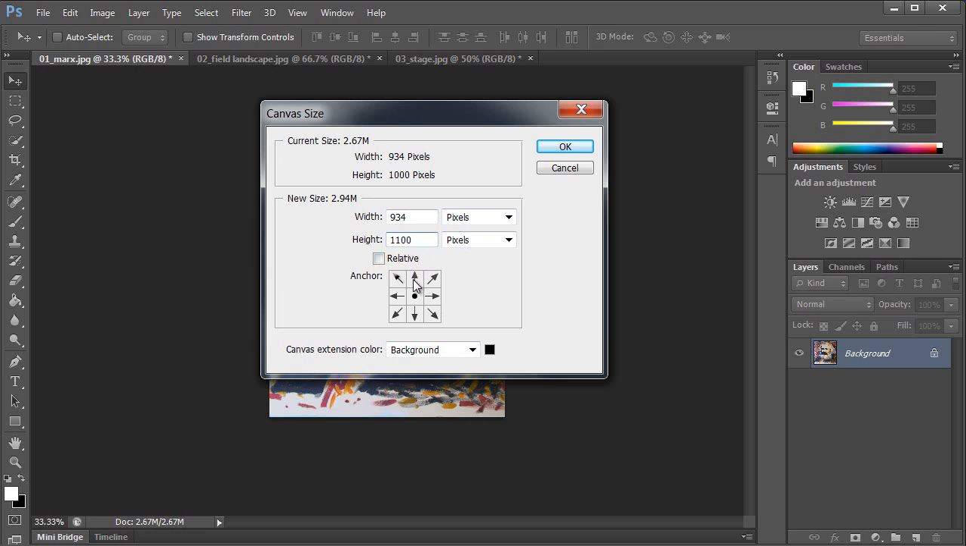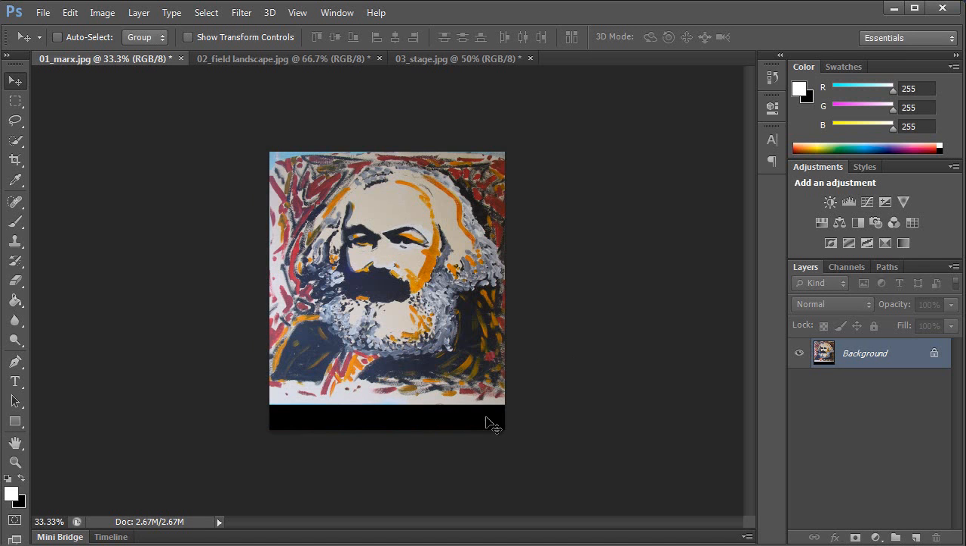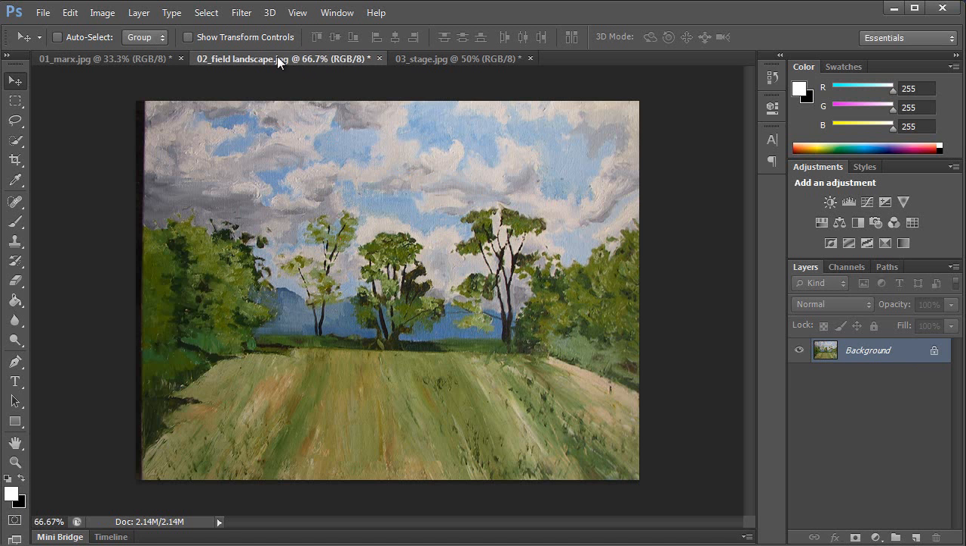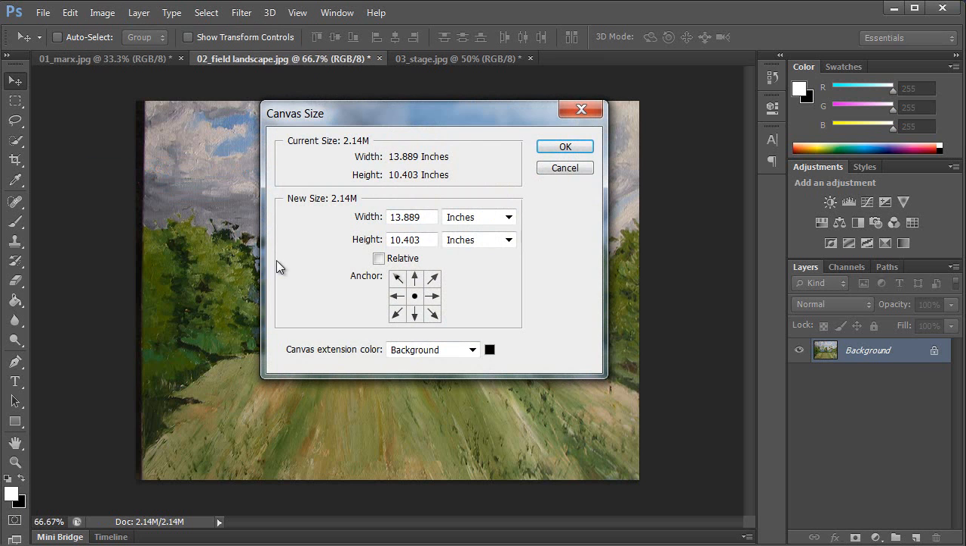And I'm going to click this button in this top row, middle column, the up arrow, and it's going to change this little doohickey so it looks like this. And when we click OK, it's going to add 100 pixels to the bottom of our image. It's going to bring in that background color of black, and we're going to be able to add some text in just a moment. So I'm going to go to each of my images, go to Image, Canvas Size.